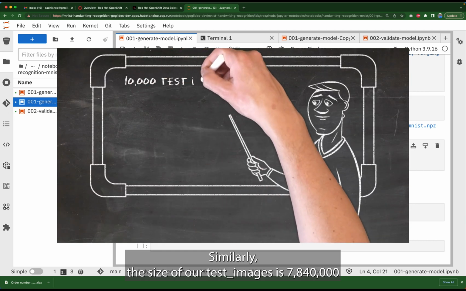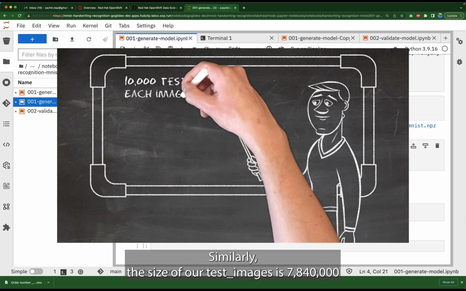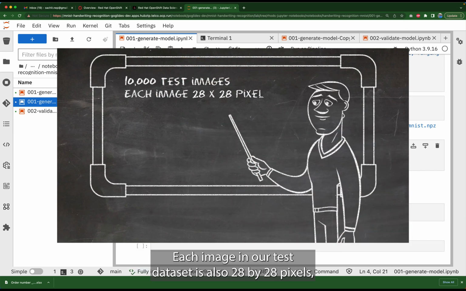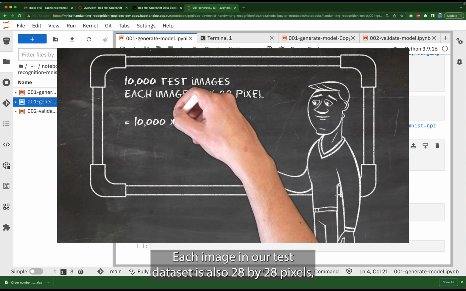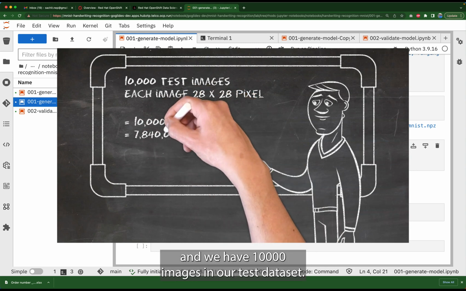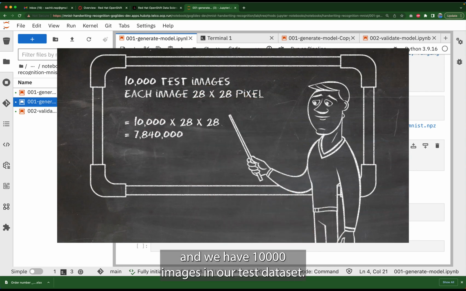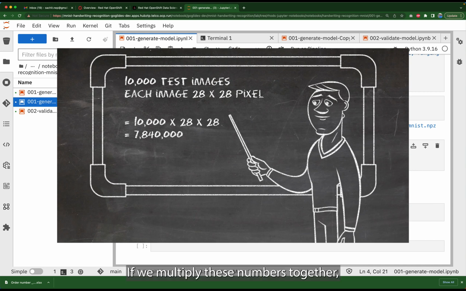Similarly, the size of our test images is 7,840,000. Each image in our test dataset is also 28 by 28 pixels, and we have 10,000 images in our test dataset. If we multiply these numbers together, we get 7,840,000.